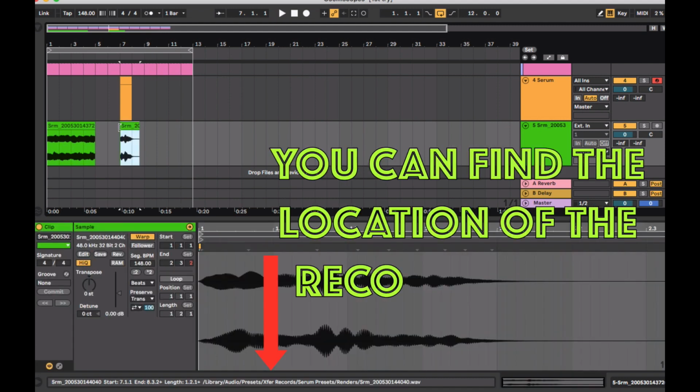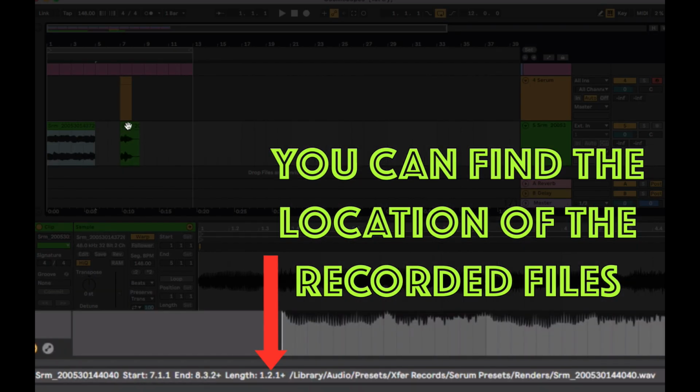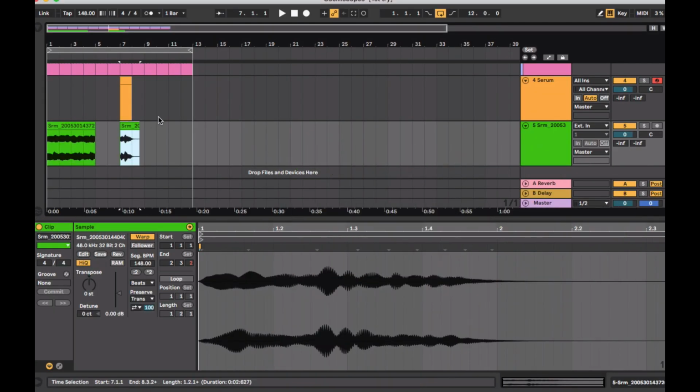The recorded files get saved to your preset folder and you can find them here. So I hope you find this new feature useful.